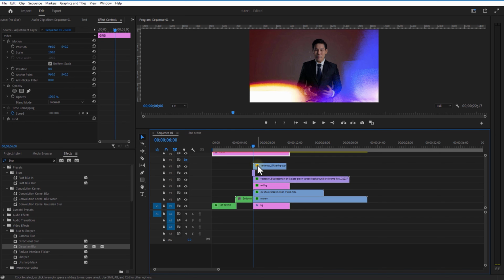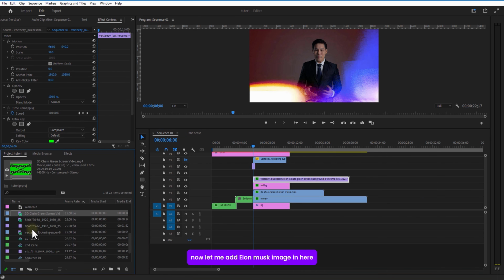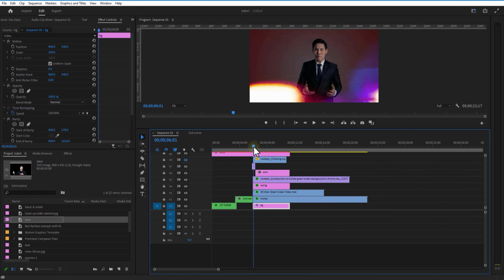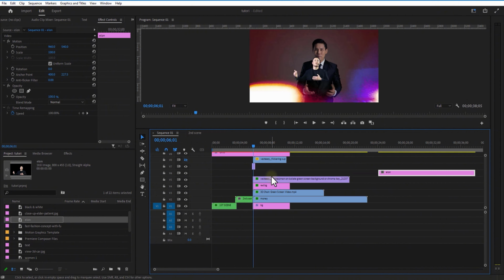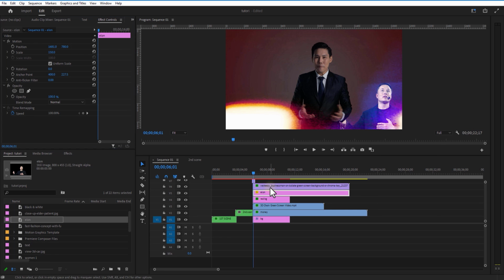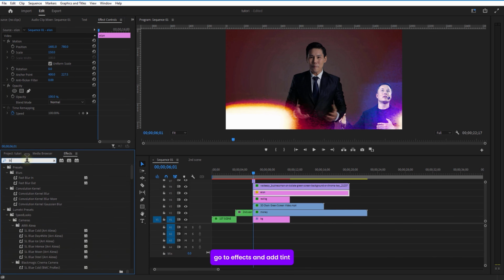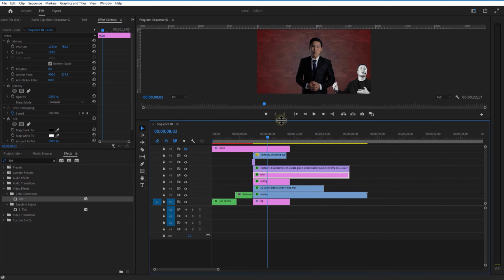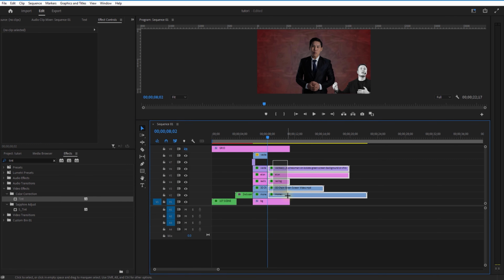Now let me add an Elon Musk image in here. Go to effects and add tint. Create a copy of this film burn video overlay and place it in here.